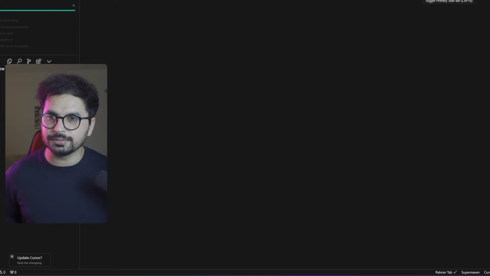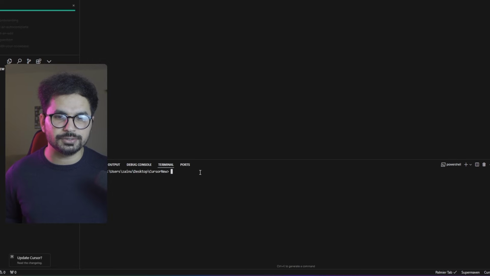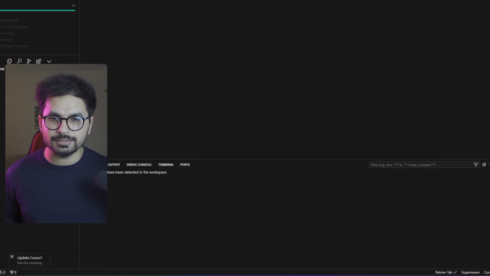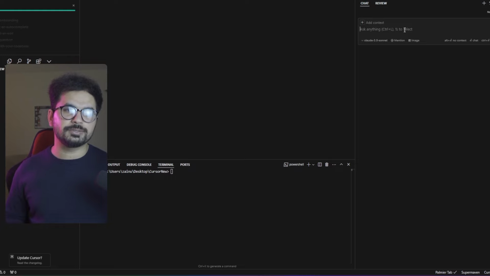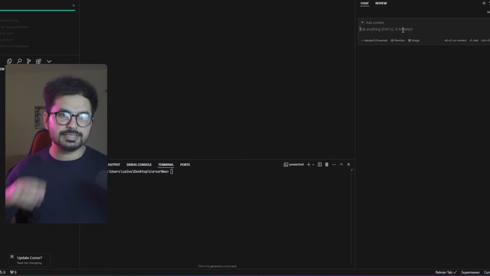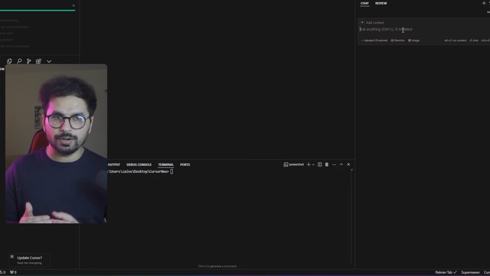So as soon as you click on that, you can see that this project directory hides. But once you click on that, you'll see there is your terminal and there is your problems tab. This is what we'll be using most of the time to run any sort of commands. And once you click on that, this will actually open a chat for you. So this chat is where you can interact with Cursor based on your code base.